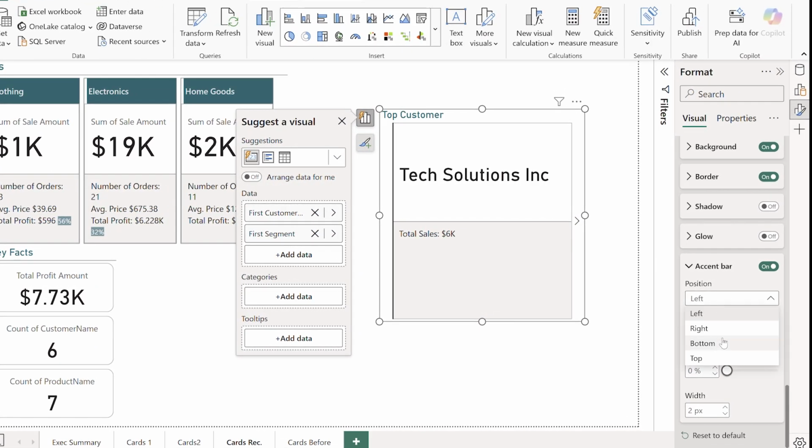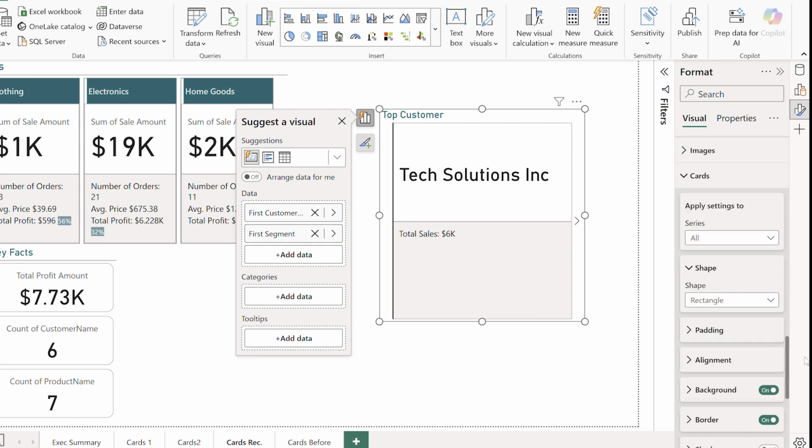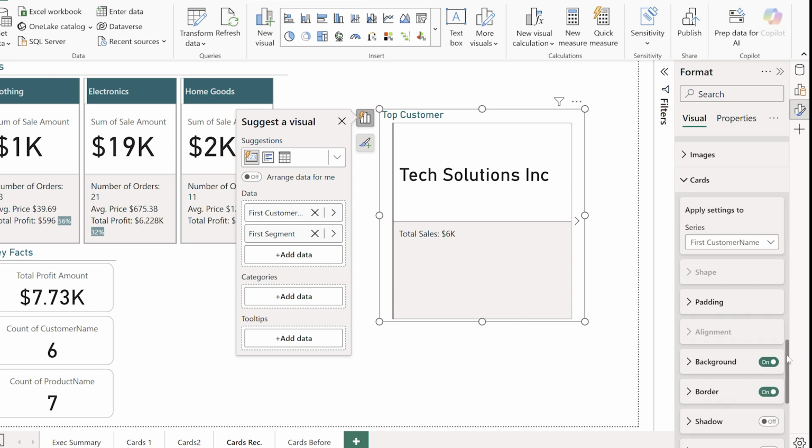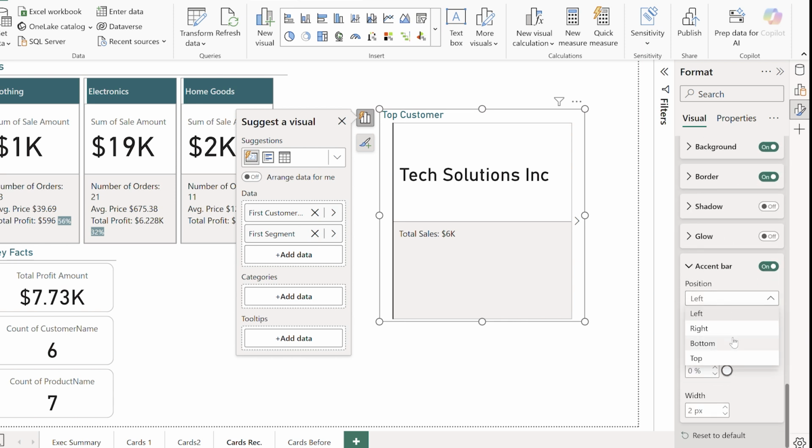But what if I swap that over to the right, except I don't want to swap it to the right yet. I want to make sure that apply settings to the series, just the customer name. And now I swap that to the right.